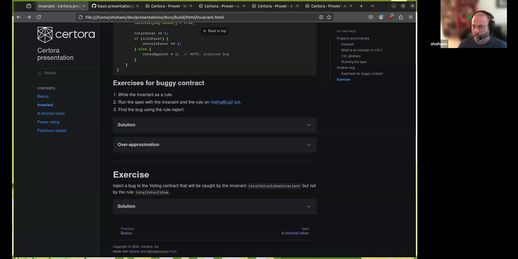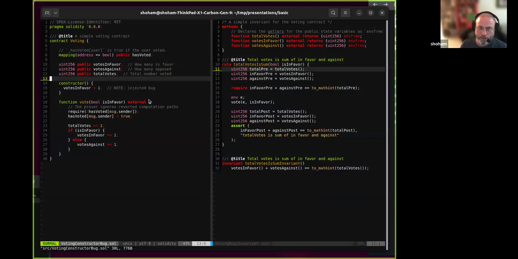Okay, let's go on. So the solution is simply to add a constructor which breaks the invariant. In this case, I simply added this constructor, and this constructor breaks the invariant. It makes votes in favor be 1. So votes in favor plus votes against is 1, but total votes is 0.